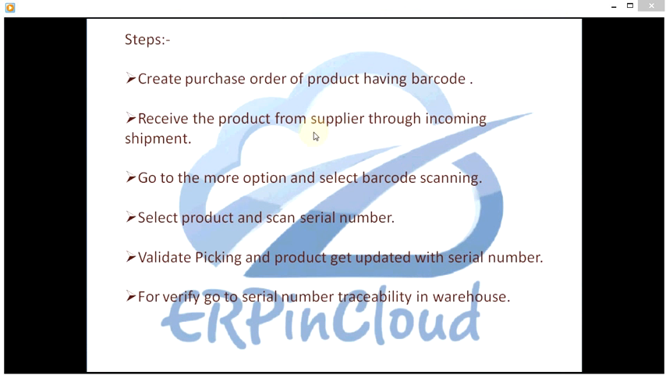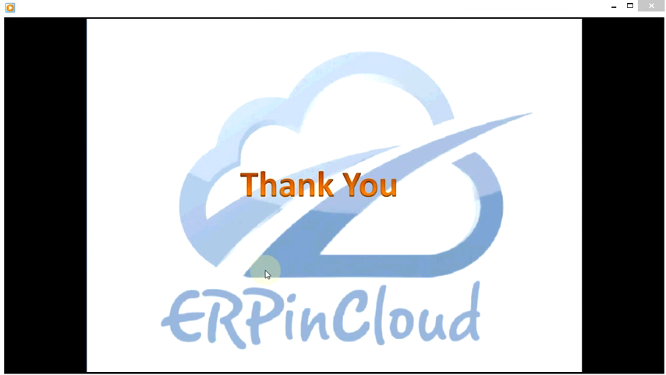So these are the steps to follow to take care of the task at hand. Again, this is in ERP in Cloud. We created a purchase order, received the product from the supplier through incoming shipments. We went to the More option, selected barcode scanning, selected the product and scanned the serial number, validated the picking, and got an update with the serial number, and that's it.